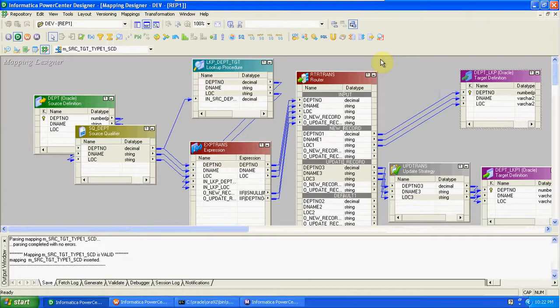This is same like dynamic lookup. In dynamic lookup also we are doing the same thing. Always we are loading current information in the target.